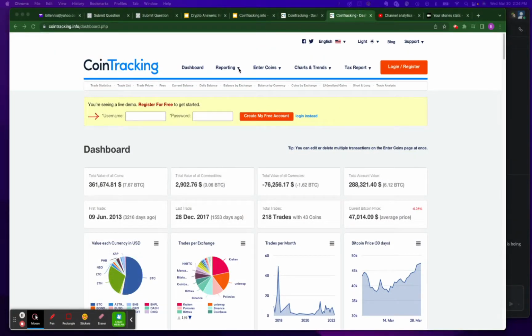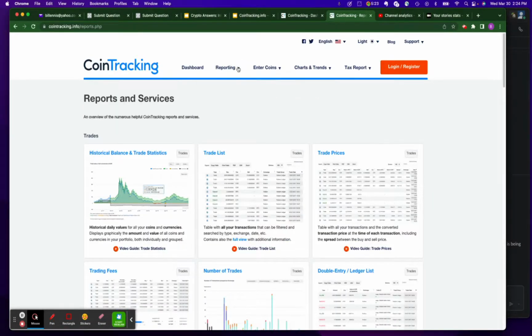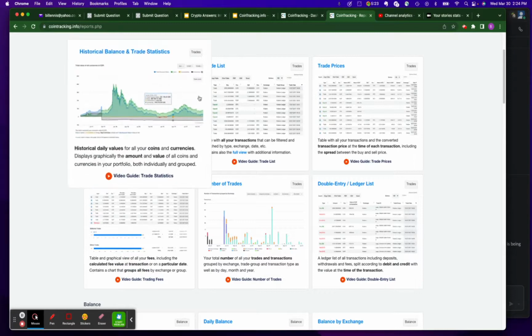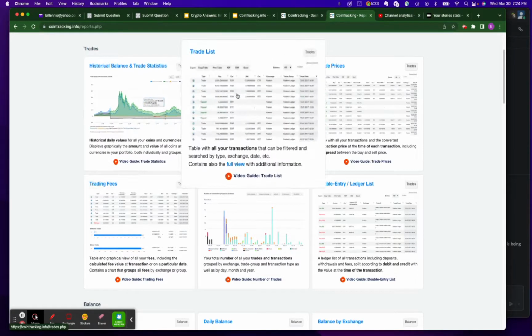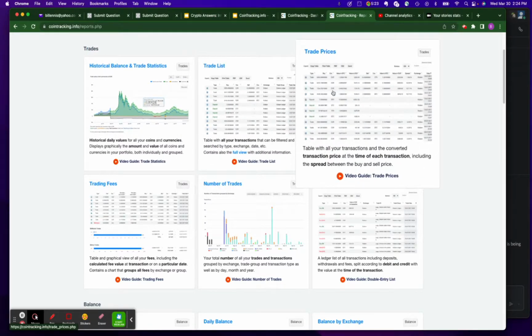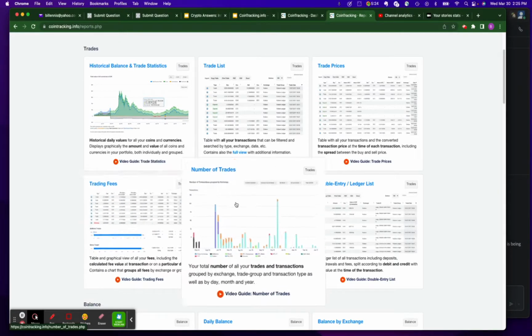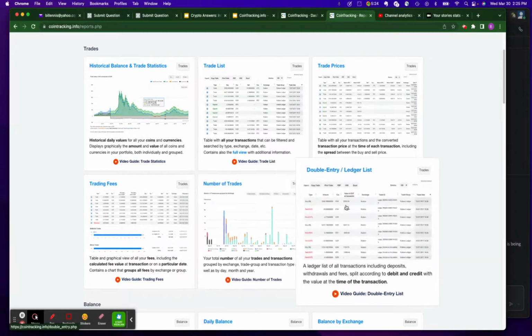Let's dig into some of the reports now. So I want to bring up the listing of all the reports. So here these are just snapshots of the various reports that are available. So you've got historical balance and trades. You've got your trade listing, trade prices, trading fees, number of trades. We saw something similar to this on the dashboard.